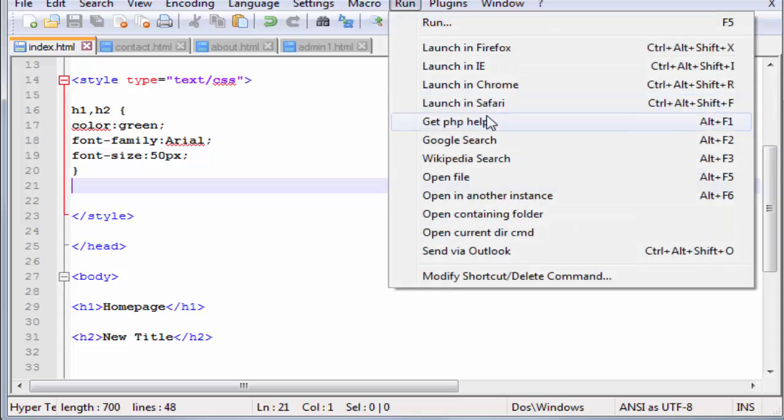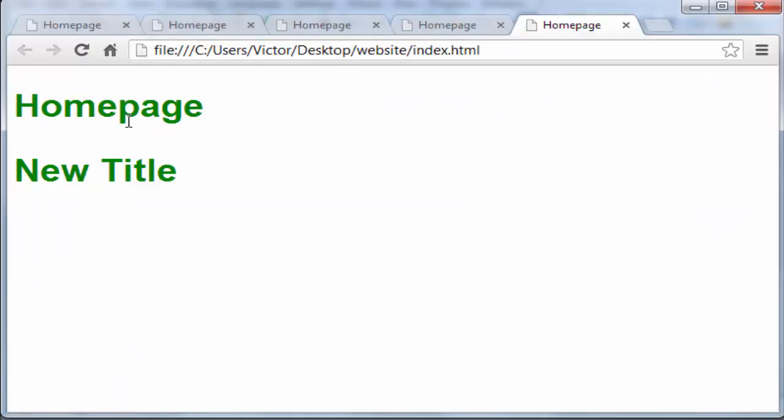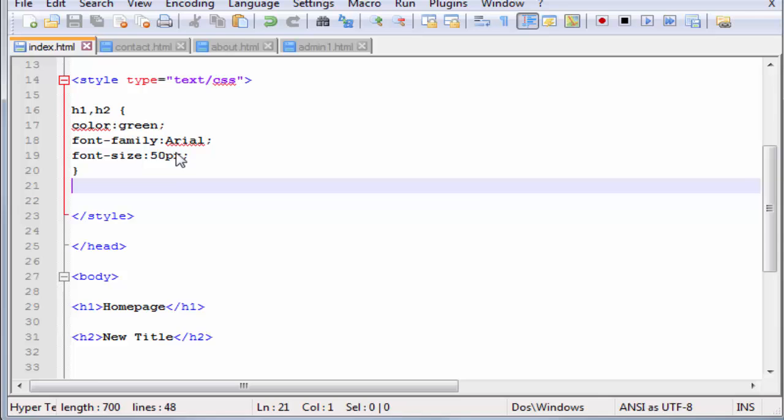Let me just check if it works. Okay, and there it is. Perfect. Let's change this to, for example, instead of green, let's type red. There are several colors you can use. The most simple ones are red, yellow, so the basic ones. We'll learn how to implement colors, and we'll talk more about colors later on as well.